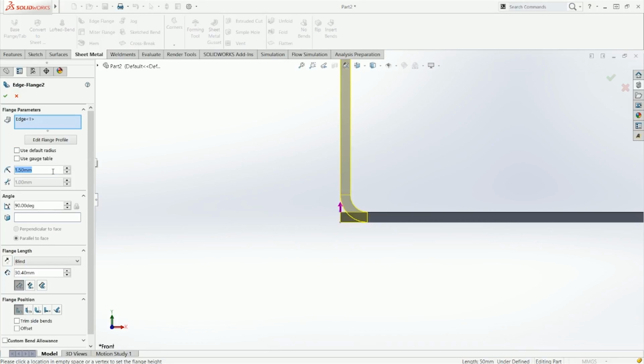For example, if it's a narrower angle, you will probably use a smaller V, which is going to give you a small radius. So that's what you change here.